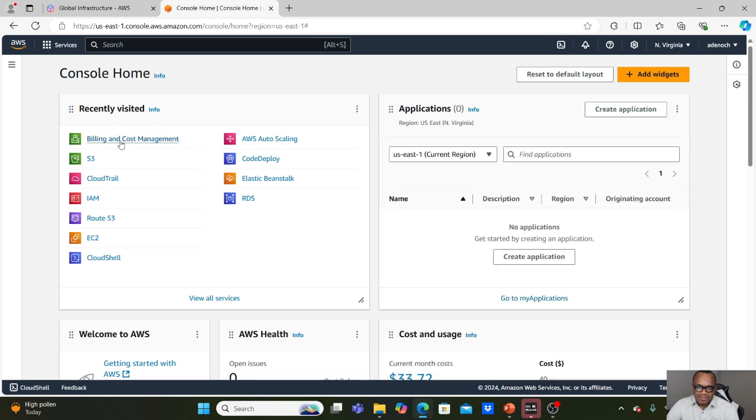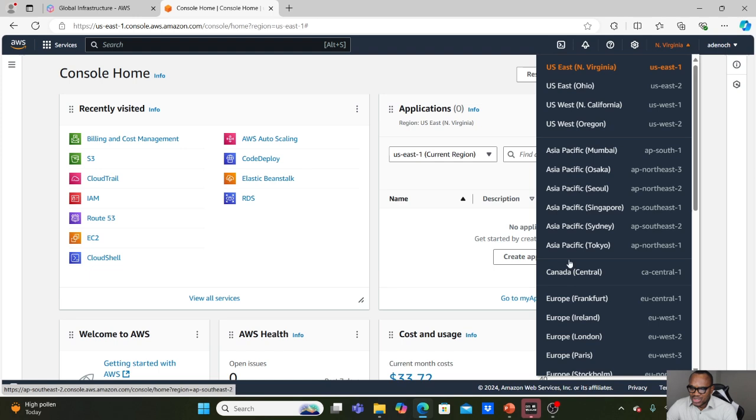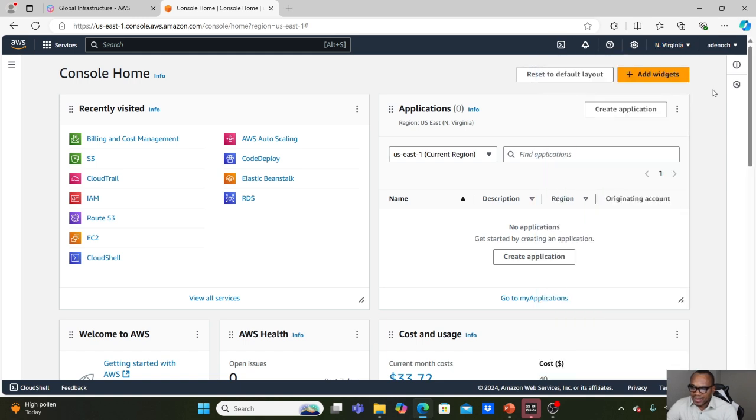The first time you log into the AWS console, you will see recently visited resources on your dashboard. If you go to your right corner there, you will see this particular place. Click it, and that will be your regions. So you can choose a region that is closest to you, and that's that.